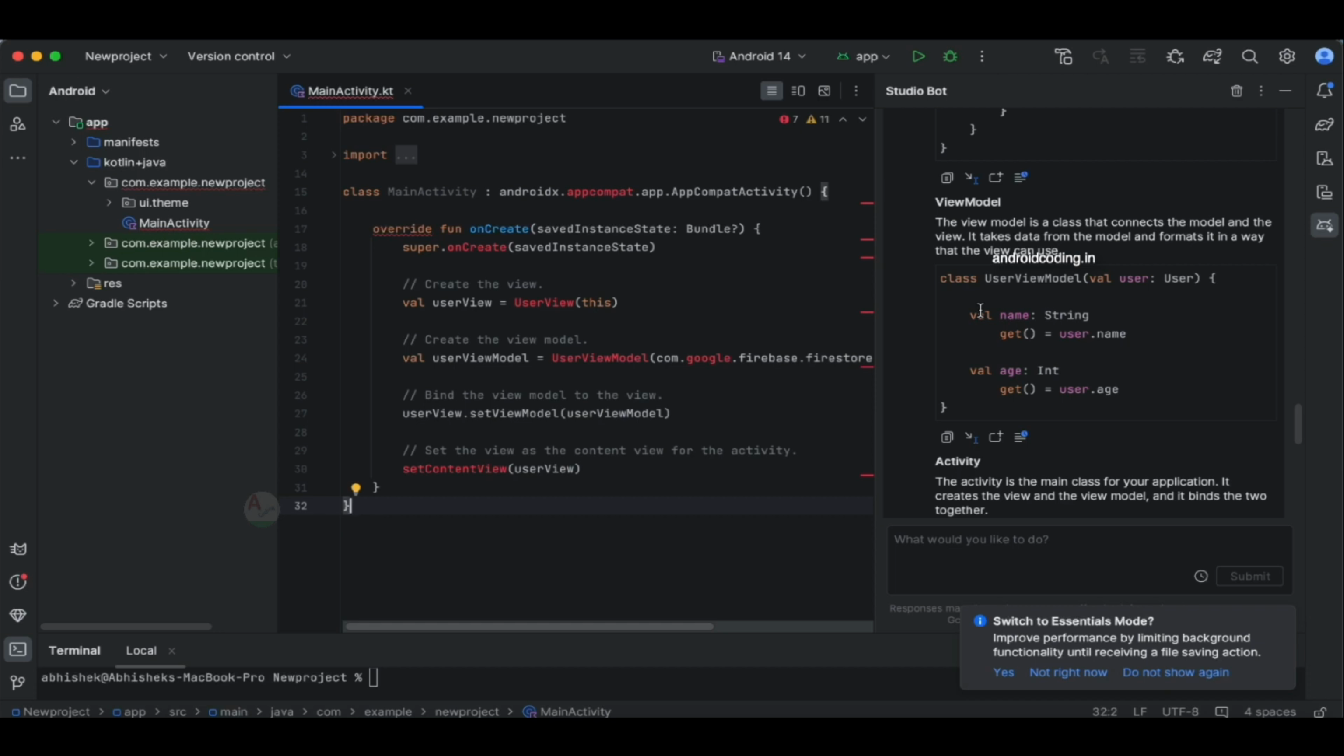And some of you might have a question like, the code is being provided by Studio Bot, then we might not learn actually how to write the code. But here Studio Bot also provides you a proper explanation, and you can read through the entire explanation, and I hope it will be very effective for you for learning purposes. And once you have learned it, then you can write the code on your own.